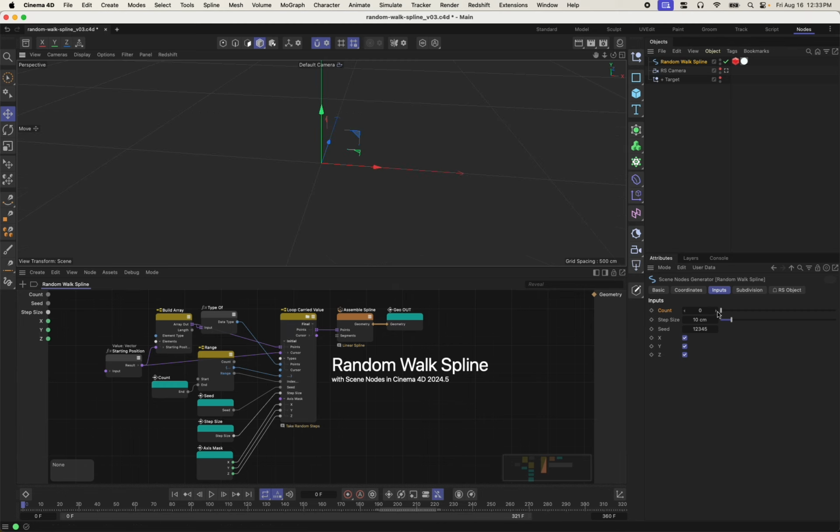On count 0, there are no points. Count 2, we've taken 1 step, 2 steps. Another step, another step, another step. And let me talk through what is actually happening in the construction right here.